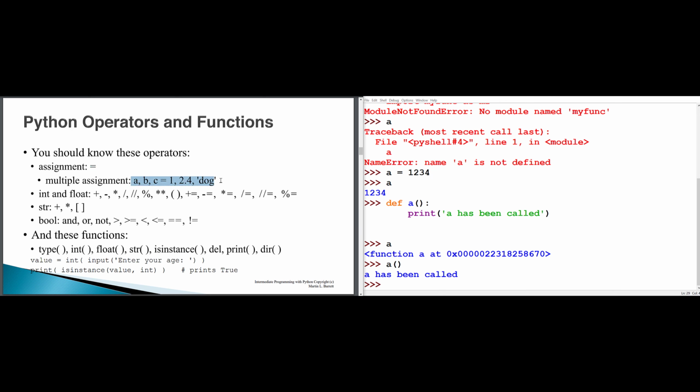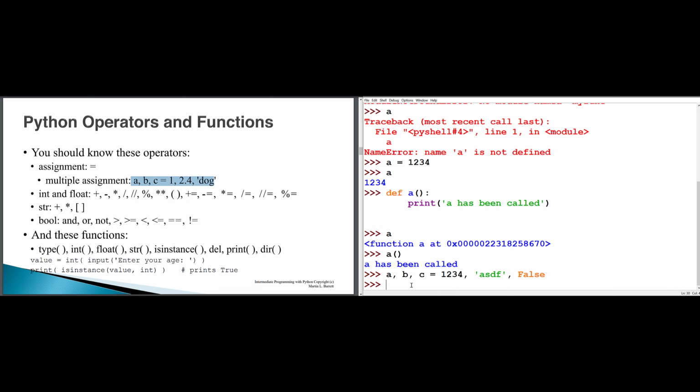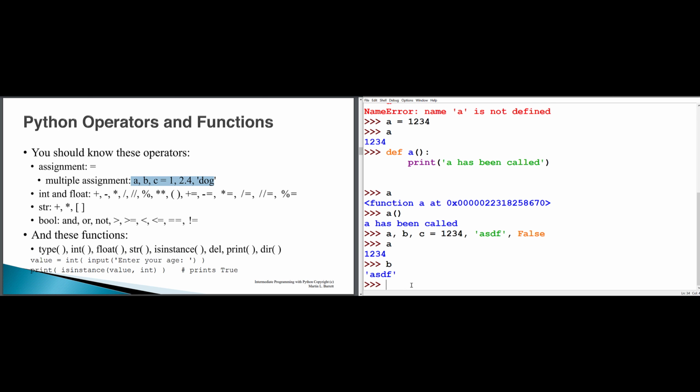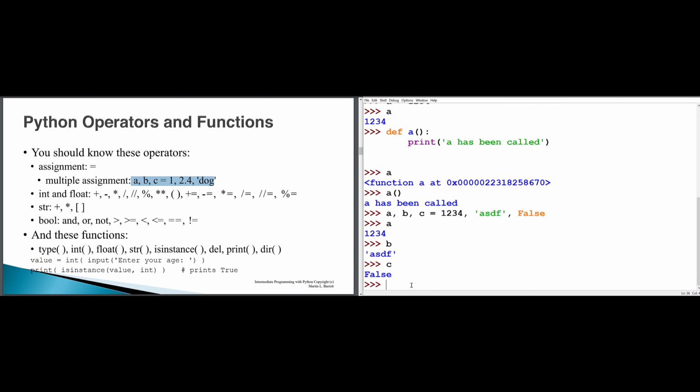Recall that you can do what's called multiple assignment by putting multiple variables on the left side, separated by commas, and then your gets operator, your assignment operator, followed by an equivalent number of things on the right side. Okay, so now A refers to 1234, B refers to ASDF, C refers to False. The number of variables on the left and the number of values on the right must match, otherwise you get yelled at.